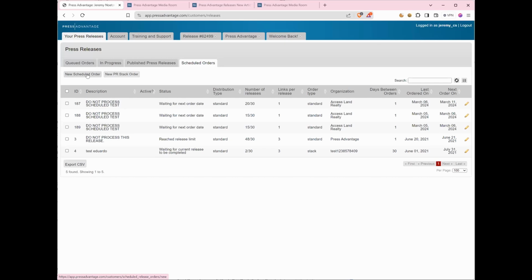It's not going to have any relevance necessarily to the previous press release. It's going to use all the information I gave it, but that's it. A stack order is going to have reference to the previous press release. It's going to link to stuff from the previous press releases, all that sort of thing. And again, we'll go over that in a lot more detail in the next session.